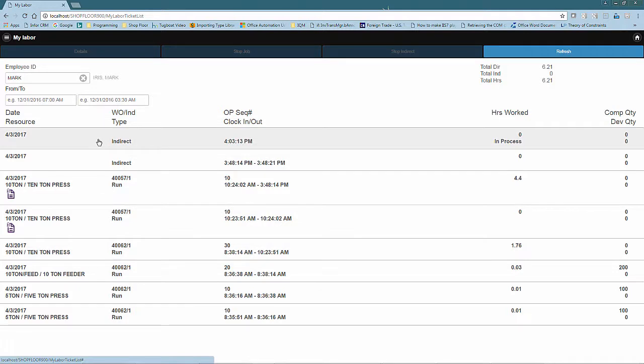The My Labor page displays the labor tickets associated with the employee ID. By default, the page will display labor tickets created for the employee's current shift or prior 12 hours. The default behavior may be overridden by entering the from and to date time values.